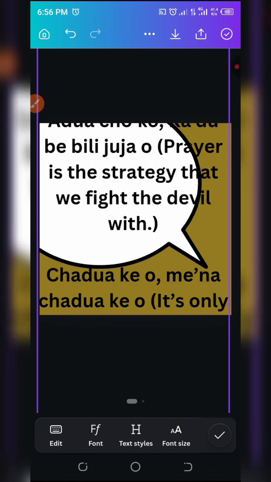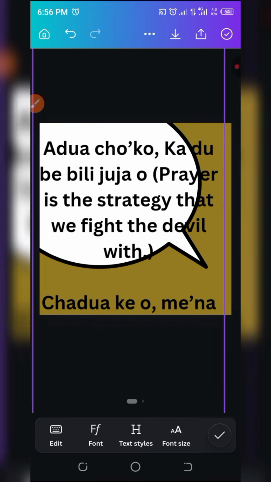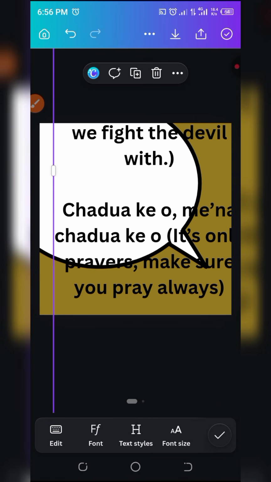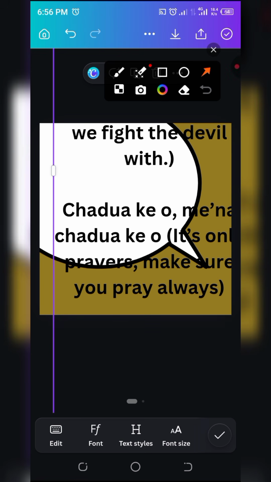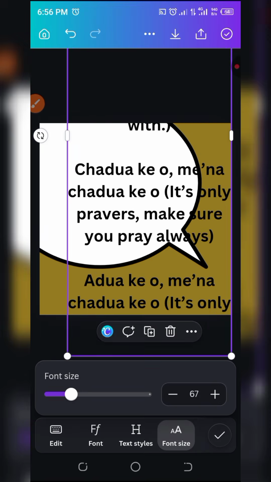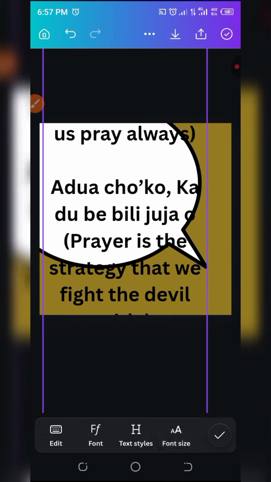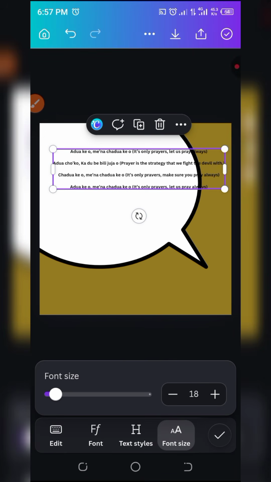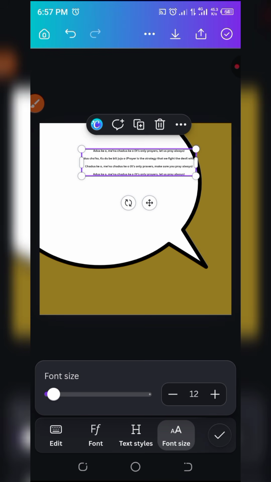You can see it's very big, so it's going to take everywhere. So what I'm going to do now is to reduce the size. So how will I reduce the size? At the bottom here, you can see several edit options. Okay, so I'm going to click on font size and then reduce the size. Okay, so you can see that the size is now reduced.